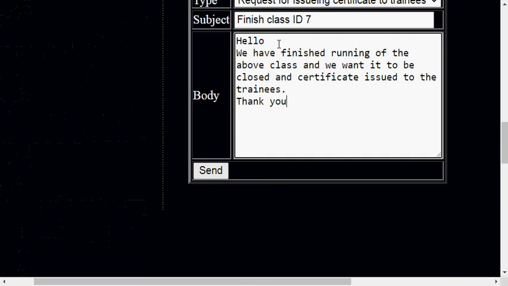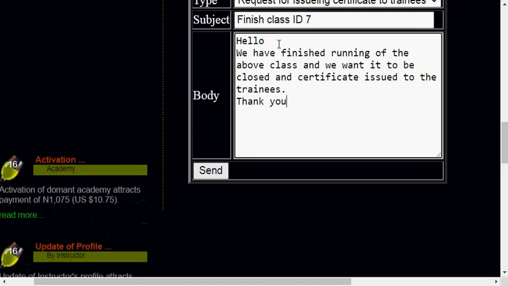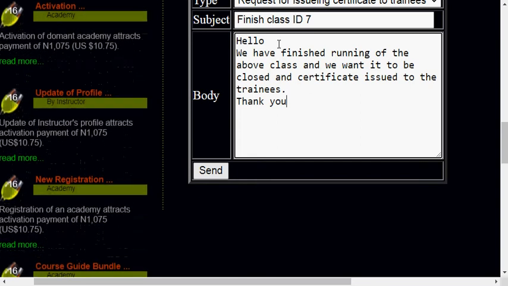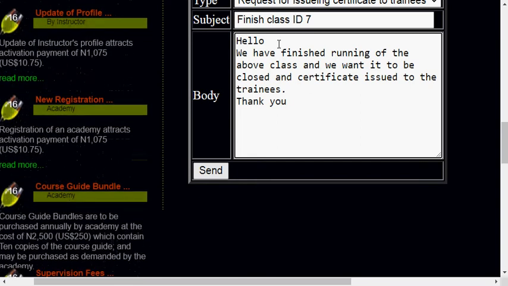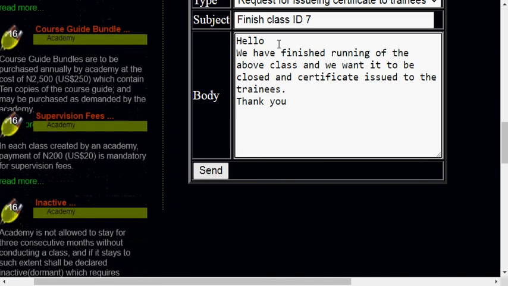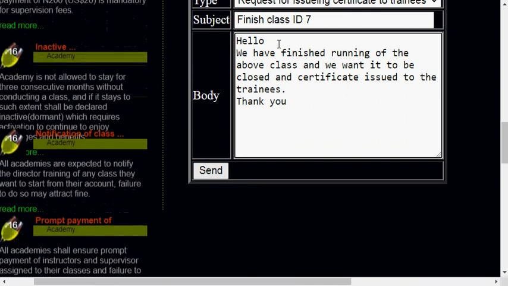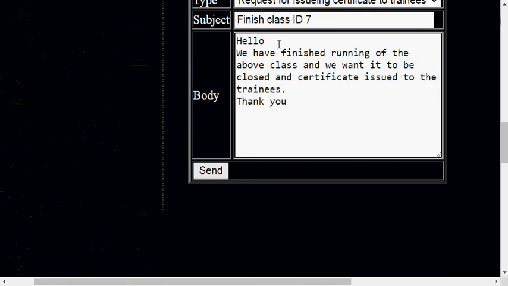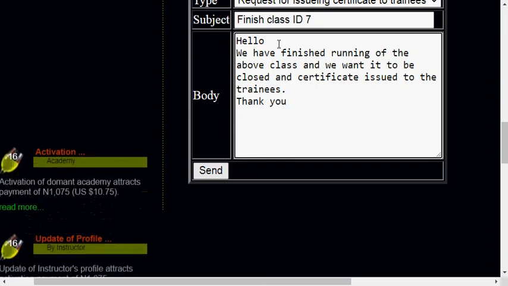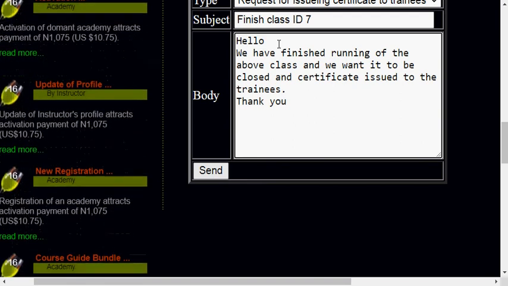As soon as it comes to us, we are going to close this class, and the supervisor of the class will contact you first to make payment regarding issuing of the certificate. For issuing of the certificate, you are going to pay 1,000 per trainee. That's a total of 12,000 for the 12 trainees. Then you are going to pay 200 naira for the supervisor. Then when you make those payments, the supervisor is now going to convey those certificates, 12 of them, to you as an academy to deliver to your trainees.